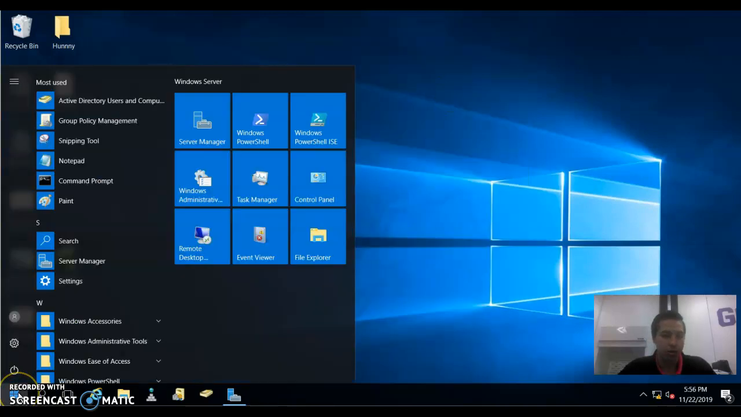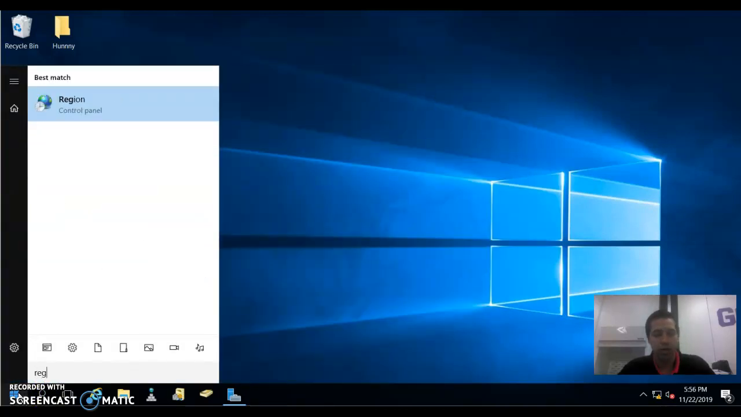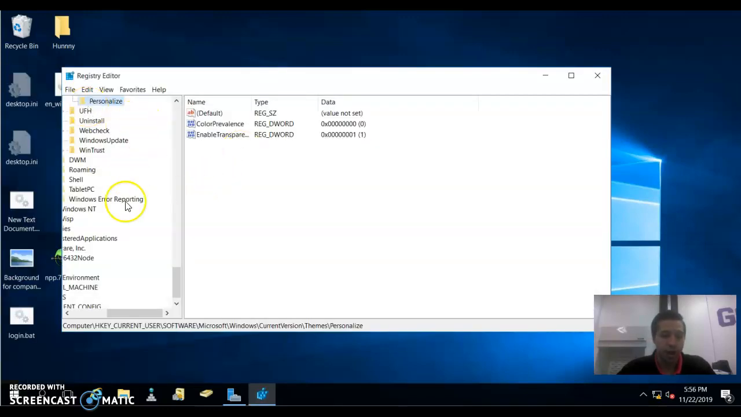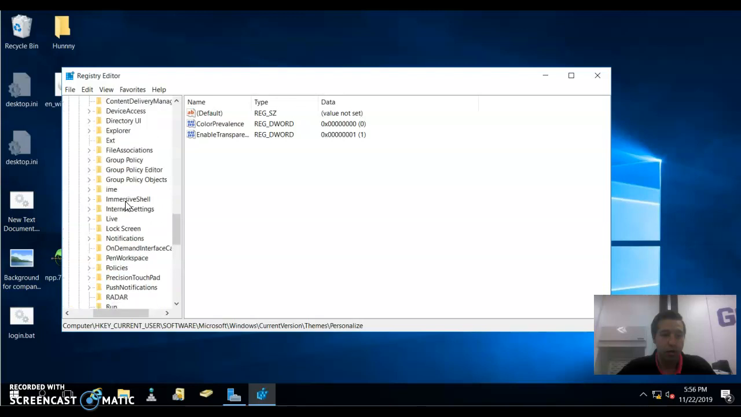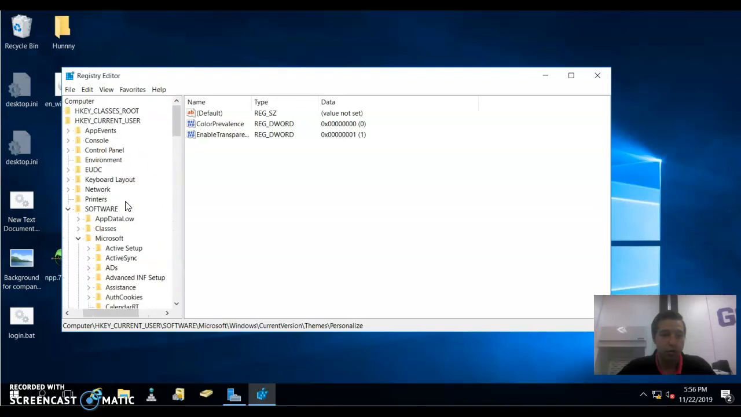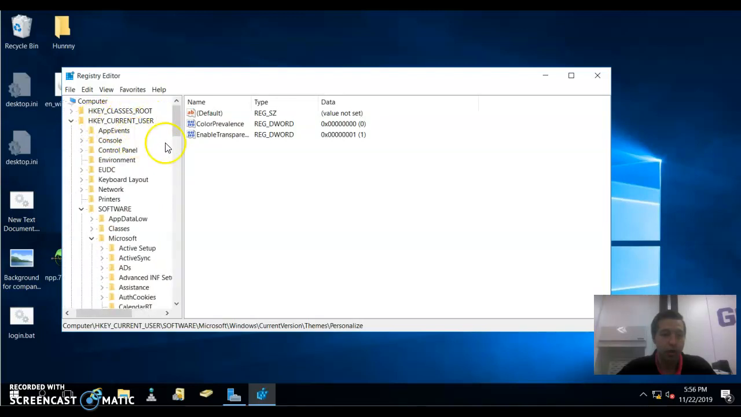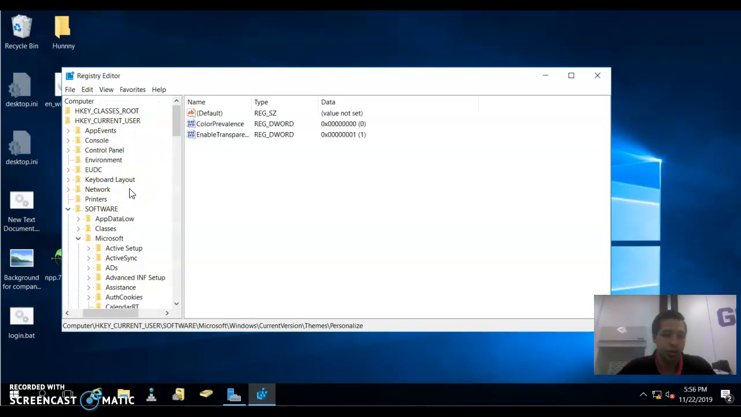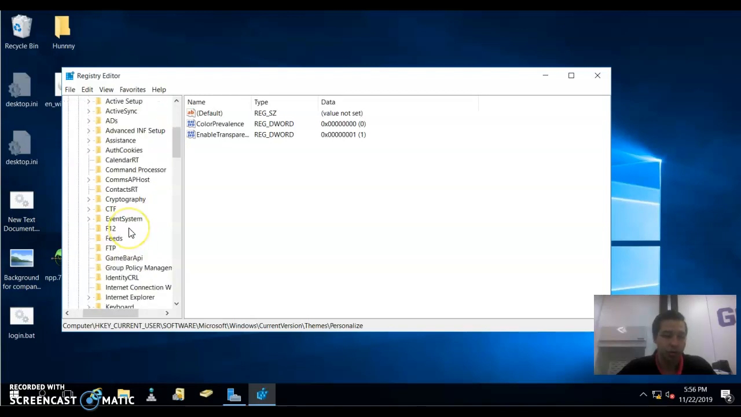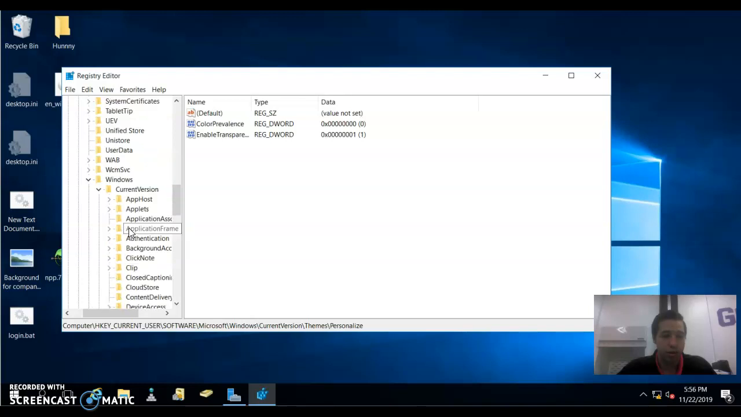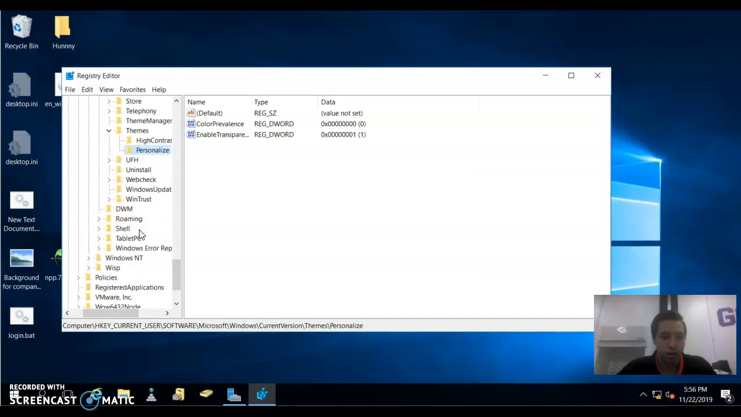Let's go over here to the Windows, type in regedit, and we click that one, run it. And as you can see, I've already gone all the way over here to HKEY_CURRENT_USER, then went to Software, Microsoft, and went all the way down here, Windows, and then CurrentVersion, all the way down, hit Themes, and then Personalize.